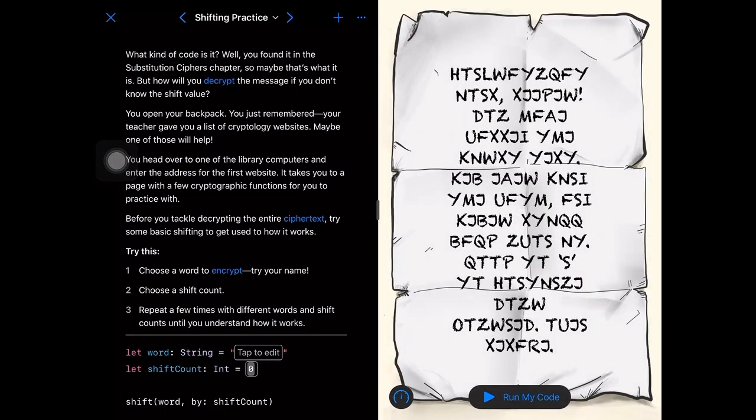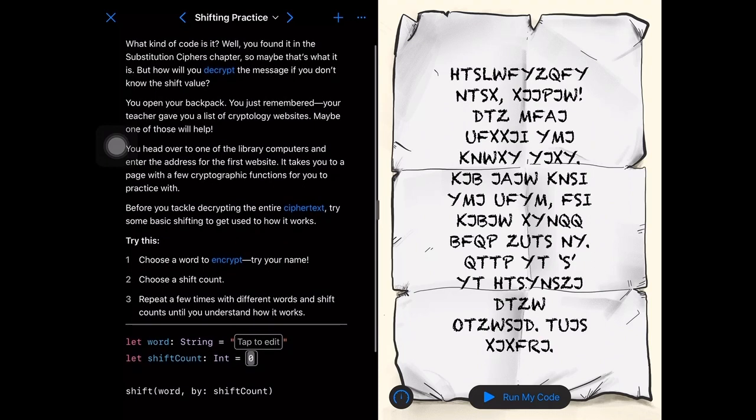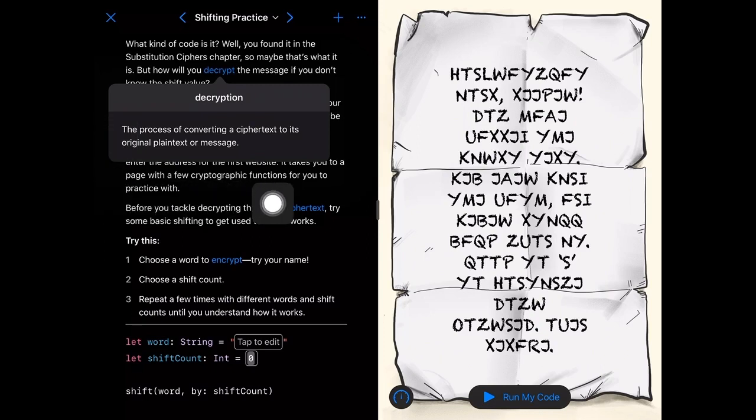Now that we found this note that looks encrypted, we have to try to figure out how we're going to decrypt it. We just found it in the substitution cipher, so maybe we're going to use that knowledge about shifting letters over so many and apply it to this particular message. We have a blue text here. We can always tap on those blue texts inside Playgrounds, and it tells us that decryption is the process of converting a ciphertext, which is an encrypted message, to its original message.